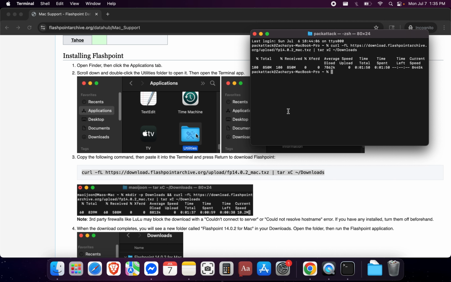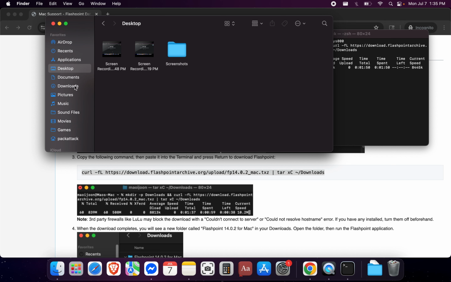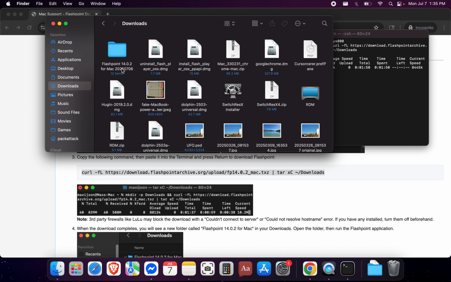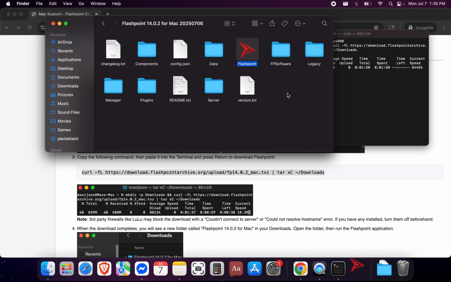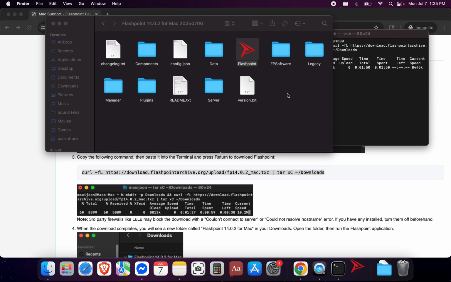Now, as you can see, it's finally complete. Now I can just navigate to Finder, go to Downloads, and here you have this new folder, Flashpoint for Mac. Double click on that, and then you can simply double click on the application. It should start right up.